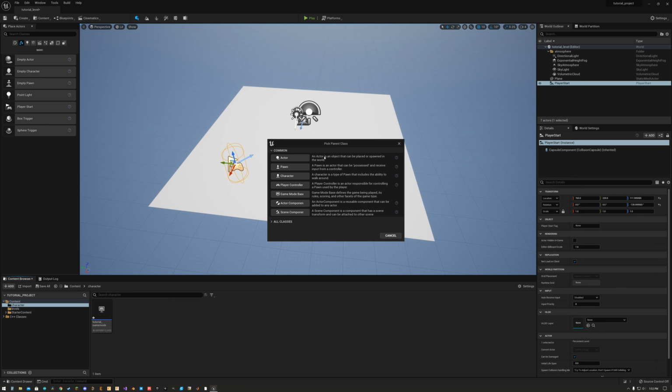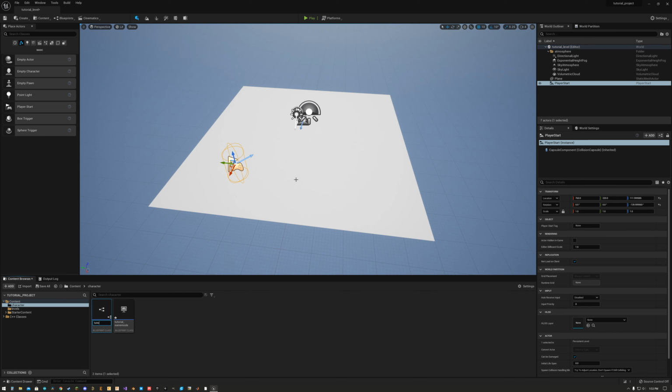If I was to create a human pawn, I would instead use a character, because a character is a pawn with added human abilities. And in this case, we're going to want a character. We're going to use this character as the base character for our player. So we're going to click on that, and we're just going to call it tutorial character.